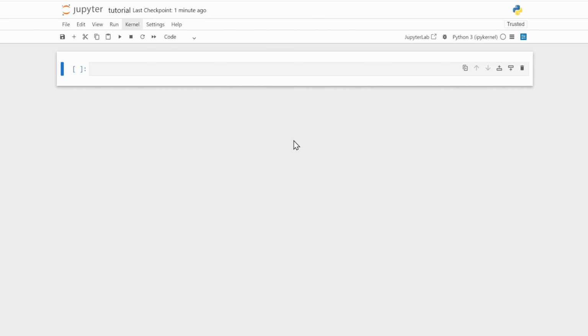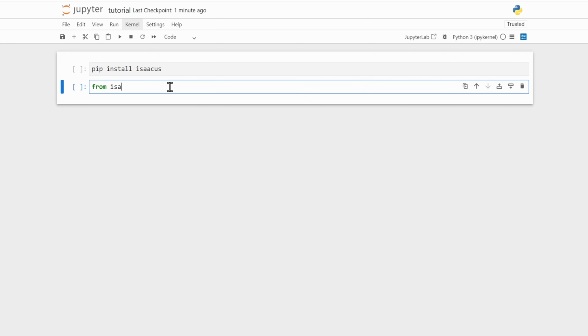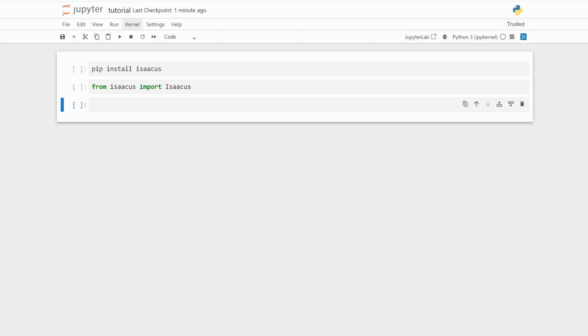To get started, let's open a new Python file. The API is also available in JavaScript, and we are working on support for other languages as well. For this demonstration, however, I'll be using Jupyter Notebook to program in Python. We can install the Isaacus package with pip install Isaacus. We can then import the Isaacus API client from this library. The API client requires a valid key to be initialized, so we'll need to pass our API key as an environment variable, which is done by using the following code.